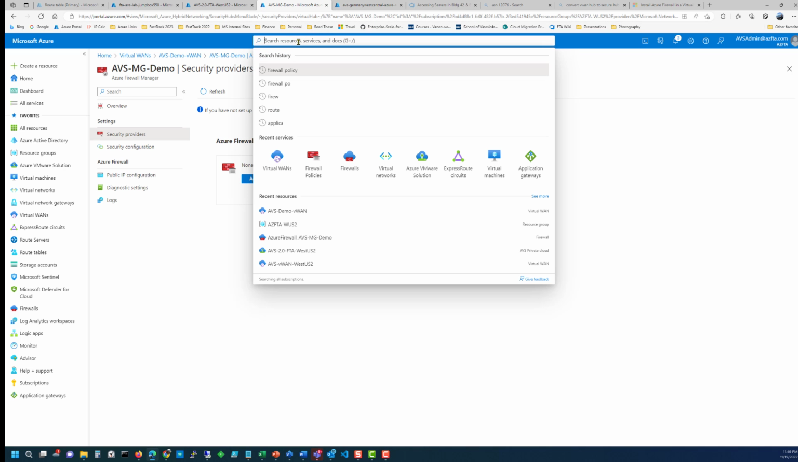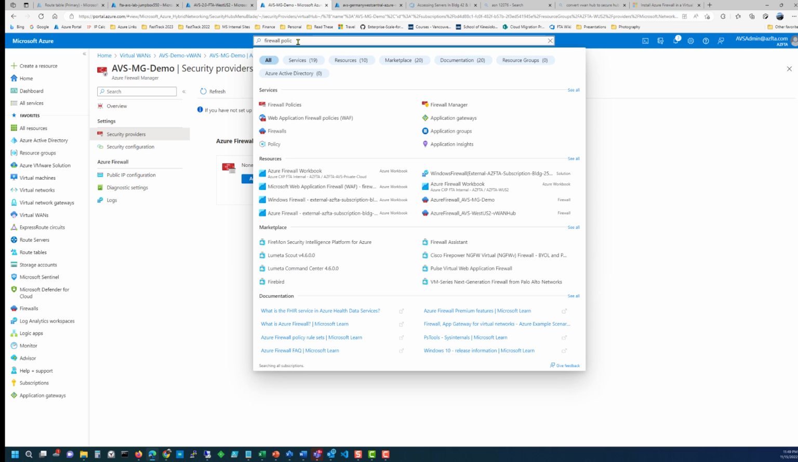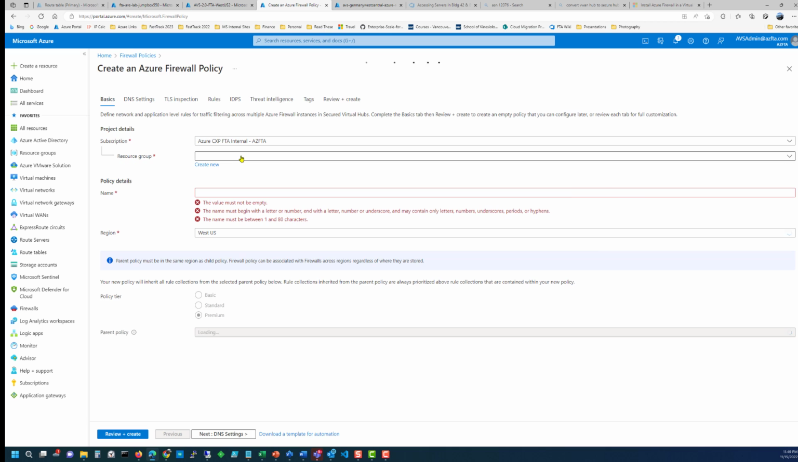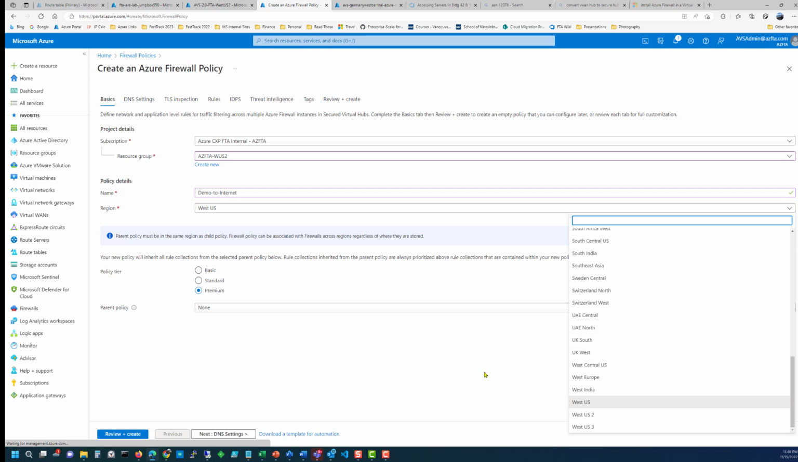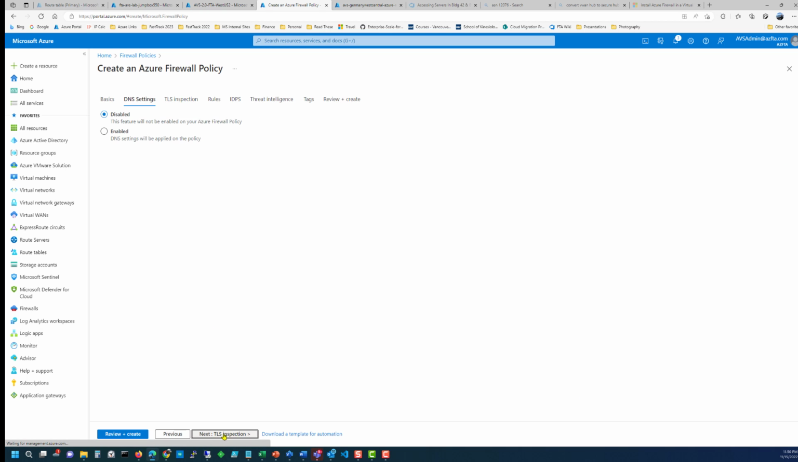So in the blue search bar, type in firewall policies. And we're going to go create. The resource group is where we're building all this stuff in. The name is going to be demo to internet. The region will be West US 2. And it's going to be standard tier. And there is no parent policy. DNS settings, we're not using DNS. We're not going to use TLS. Next, we're going to do rules.